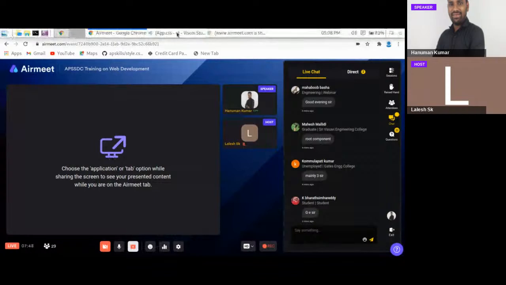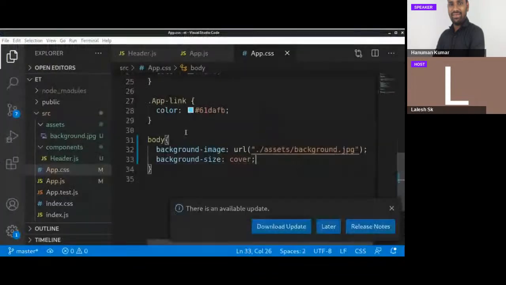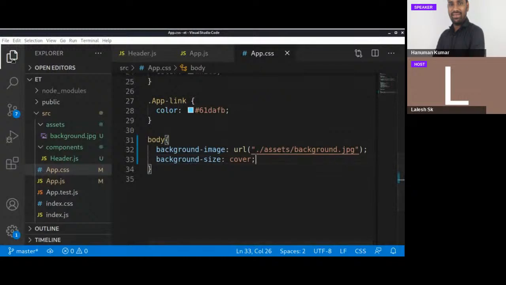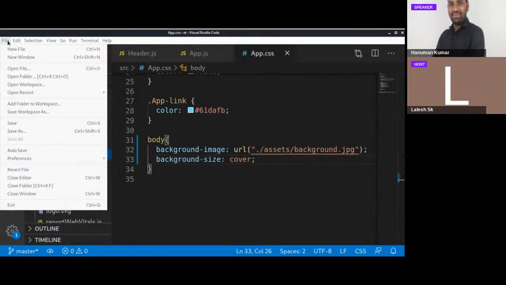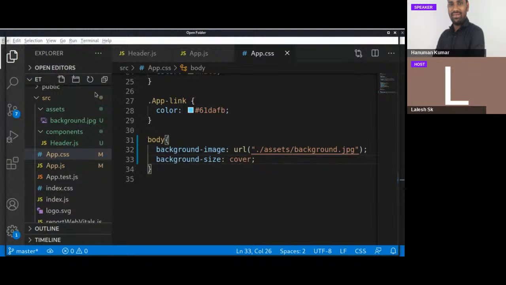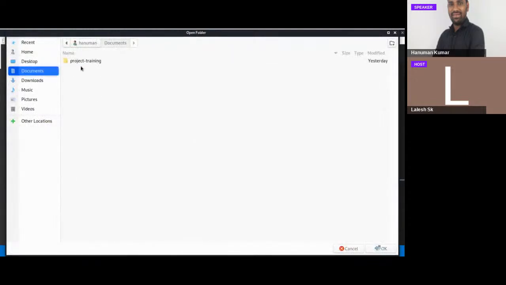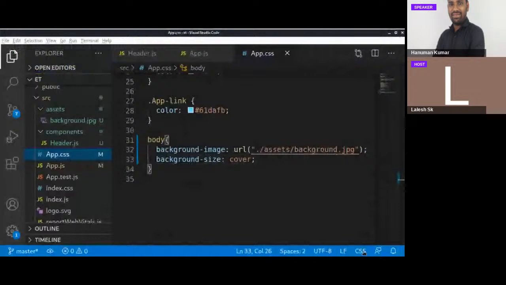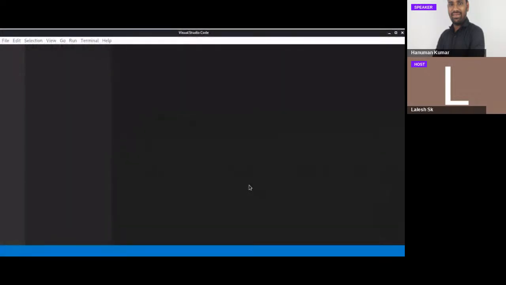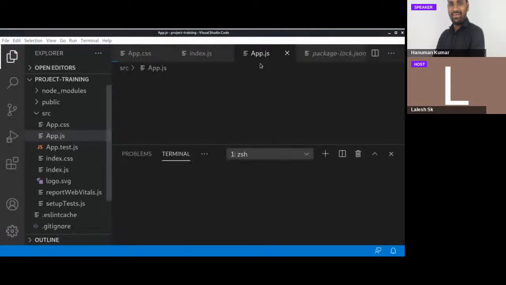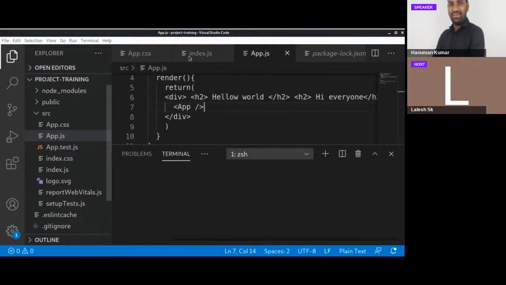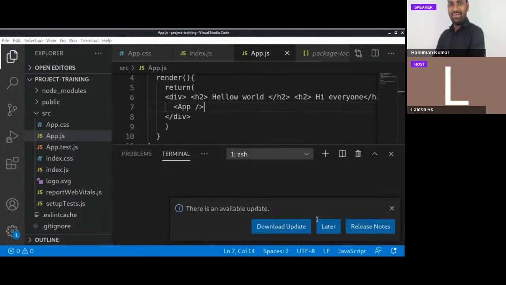Okay, so let me open Visual Studio Code. We already implemented a few kinds of styles by using the style attribute as well as the style object also. So I'm going to open the project folder. The project folder is located in this Documents, and we have project training. If we open this, this is the project folder here. So we have various kinds of files in it: App.css, index.js, and App.js.